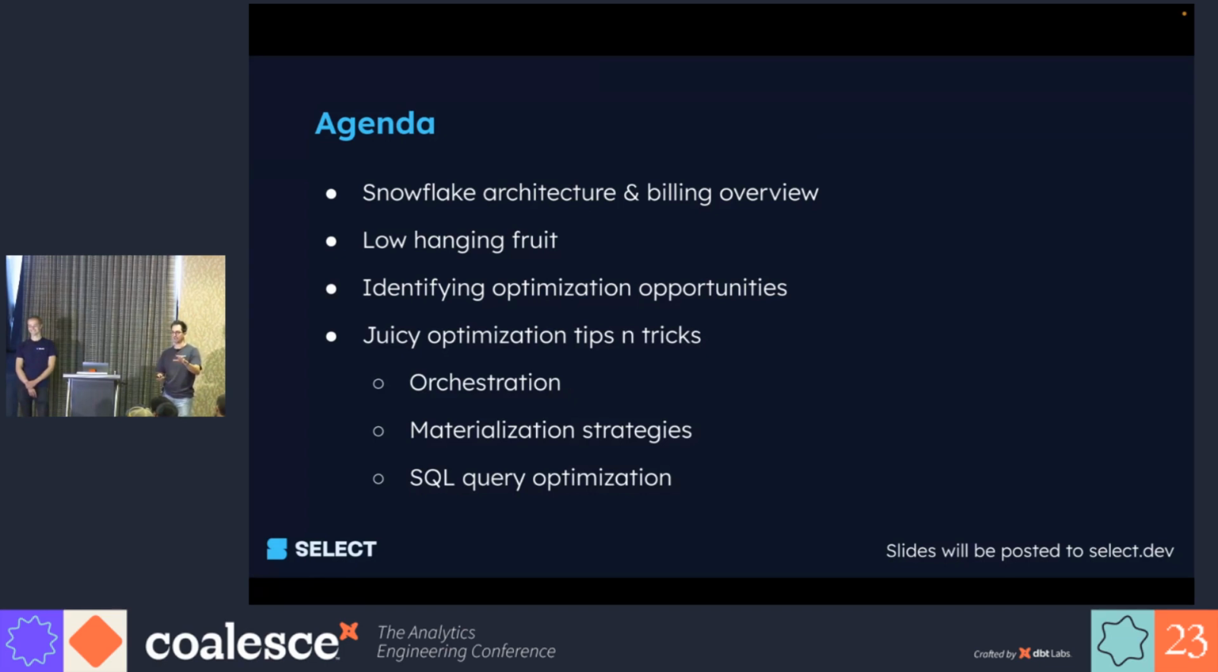Once we have a good understanding of how that works, we're going to talk about low-hanging fruit. What are things you can do tomorrow if you're super keen, or next week to get immediate value without a lot of effort? We'll then talk about ways you can go about actually identifying optimization opportunities through adding observability, and then share some juicy optimization tips and tricks. So things you can actually apply when it comes to trying to improve your performance or lower your costs.